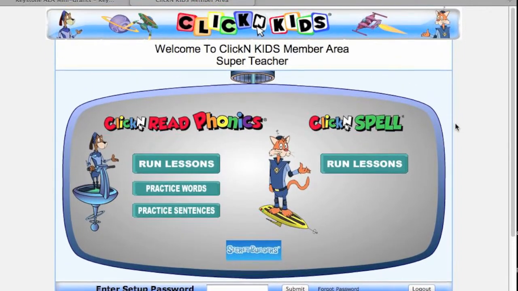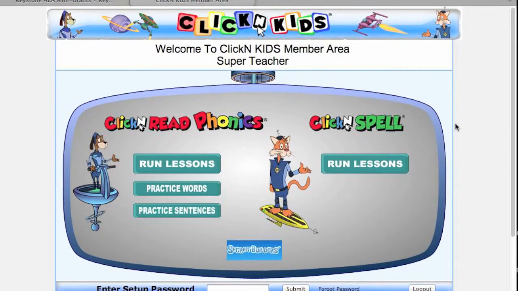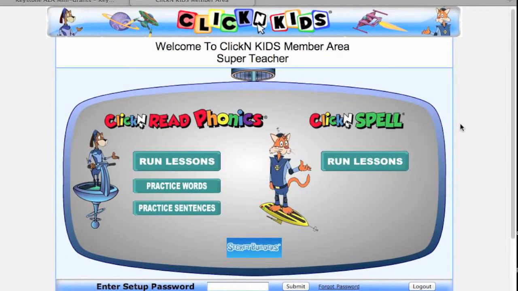And then this will be the login screen. Now the students, or you, will log into this site for the students to get to their lessons, and I will show you that in a minute. This is how everybody logs into the site. Once you or the students use that username and password to log in, you'll either click Run Lessons for Click and Read Phonics or Run Lessons for Click and Spell Phonics.